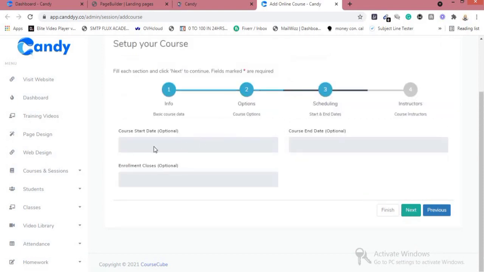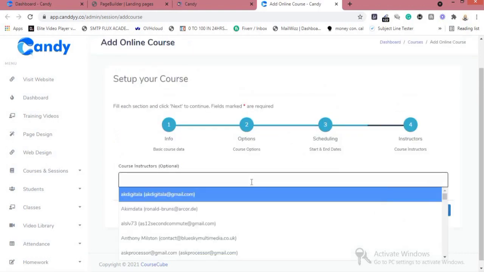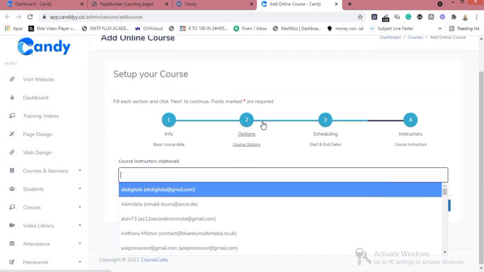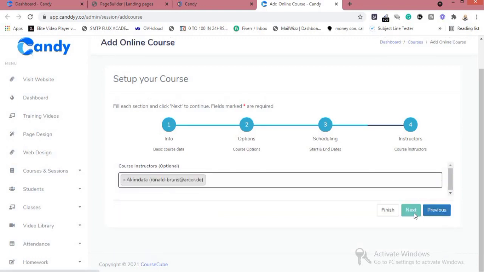step. You can add the course duration, when you expect the course to start, when you expect the course to end, and then you can add when the enrollment into this particular course will close. And when you're done, you click on the next option, and then here you have to select the instructor of this course. Okay, we have a good number of instructors that are already installed here. You can choose any of your instructors, and you can click on finish, and the course goes live.